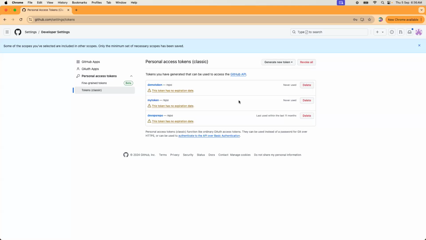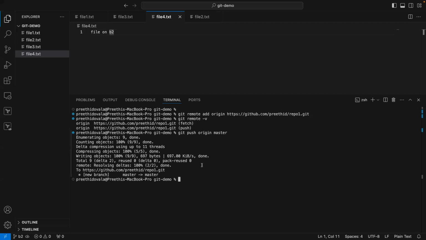Save it somewhere. That should be used as a password. Am I clear? It will be visible only once. You should copy it and secure it somewhere safely so that you can reuse it as a password. Now, whenever it prompts for username and password, the username could be anything, maybe your user ID, or your token name is also fine. But the password should be that personal access token. Am I clear?